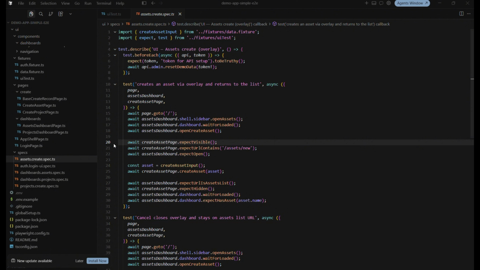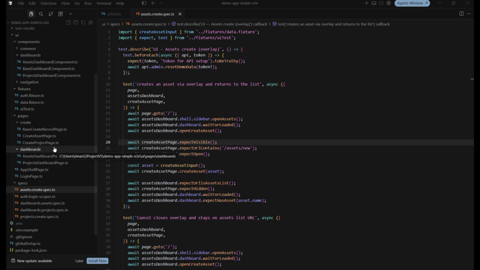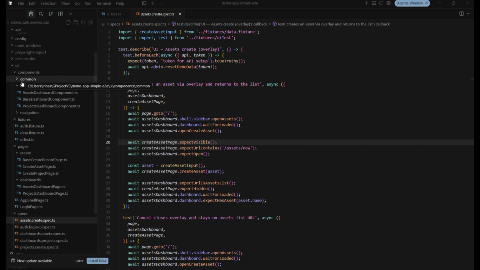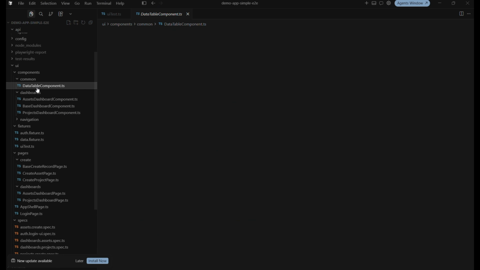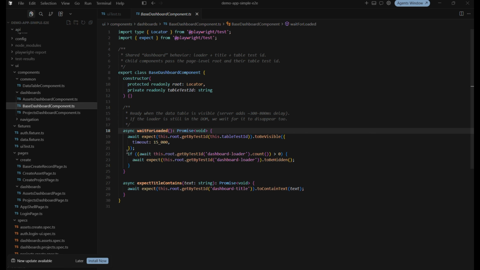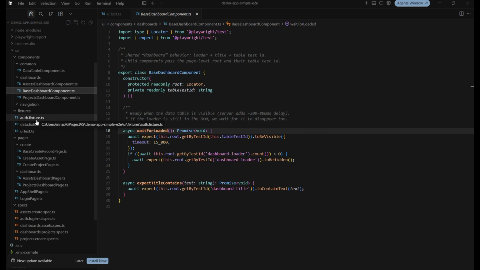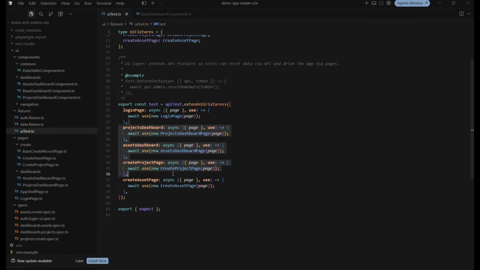First, we could skip the page object and component layer and put locators directly inside the spec files. Then the tests would become fragile and the same selectors would be duplicated in many places. Another mistake is not using fixtures and creating all objects manually in every test. This adds a lot of noise to the tests.